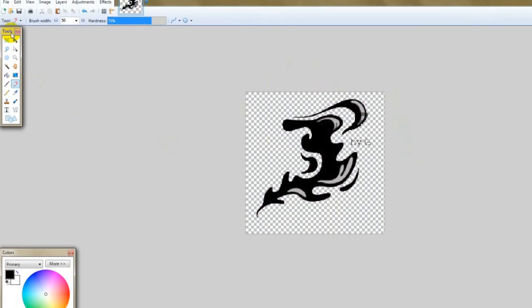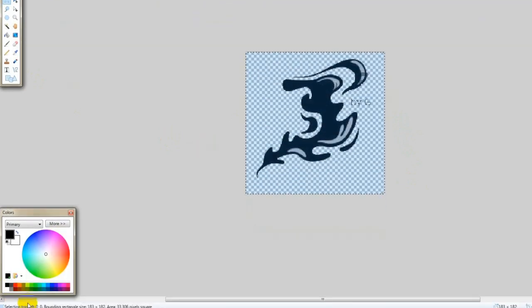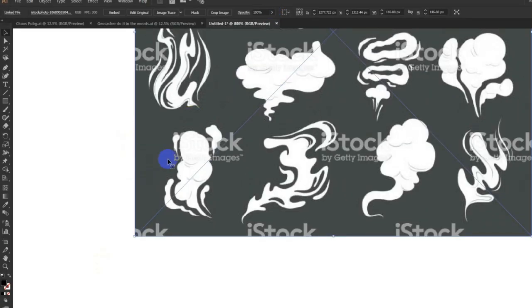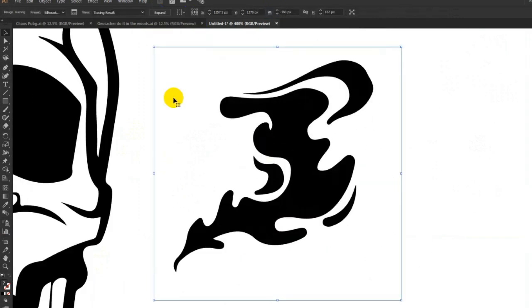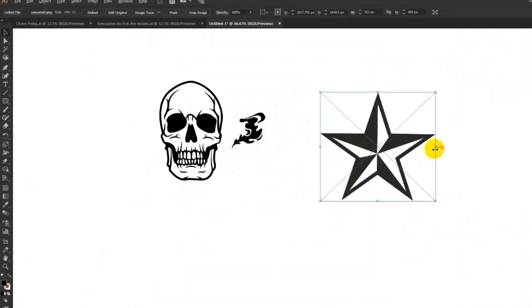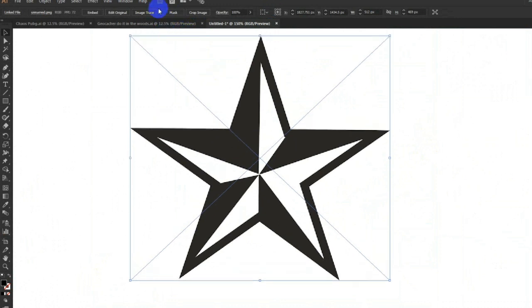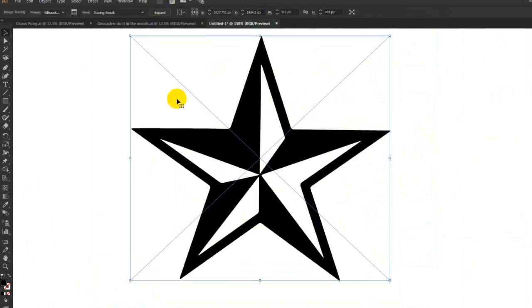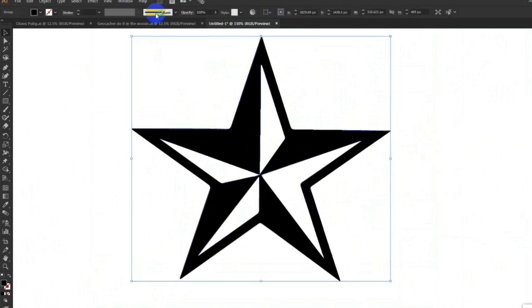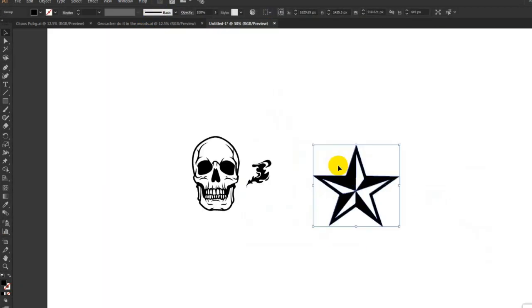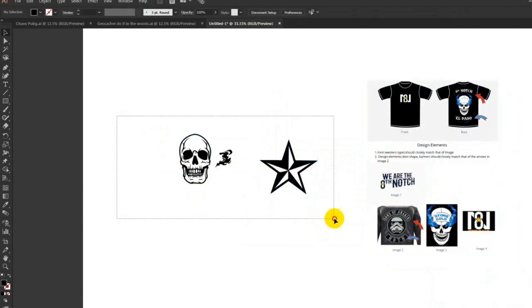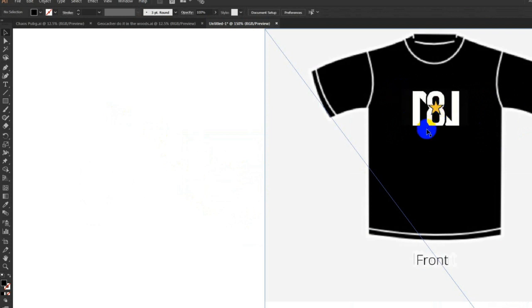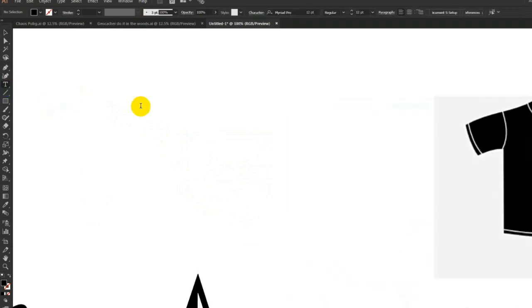Okay, so this will be my smoke. Let's copy and then paste it. Okay, let's trace it. Yeah, we got a wonderful smoke effect. Okay, now for the star, let's trace it. So this is my star. Let's expand it. Okay, now I have to follow the instructions. So these are the elements I need in this design. Let's make the first one, the front design.